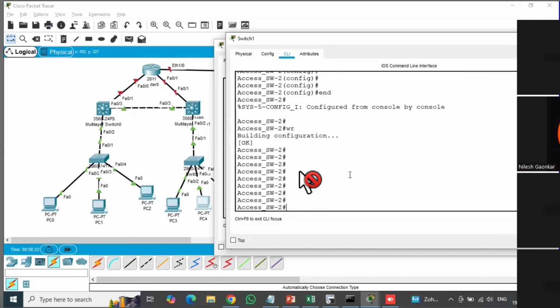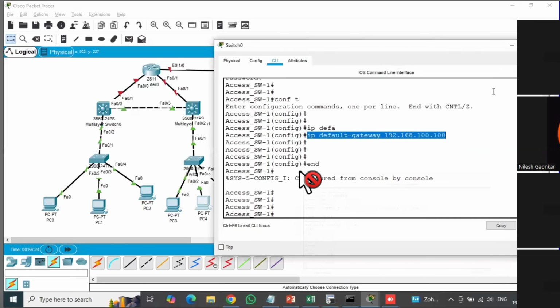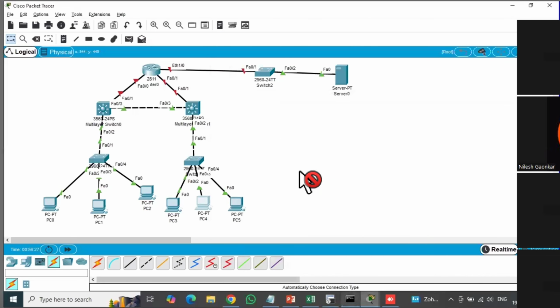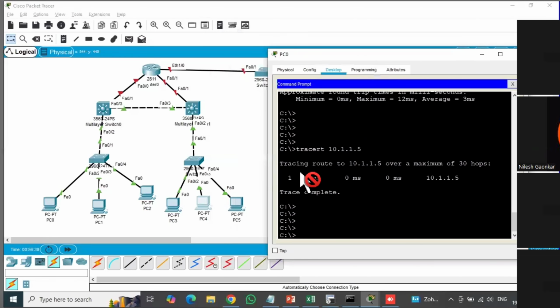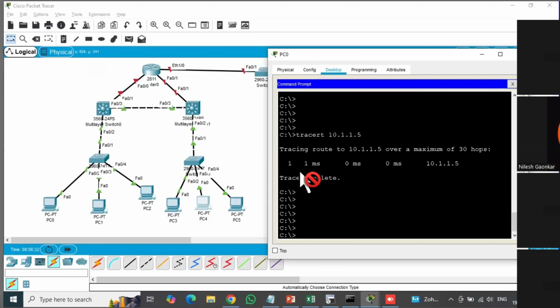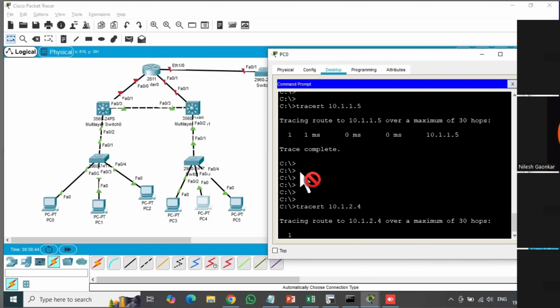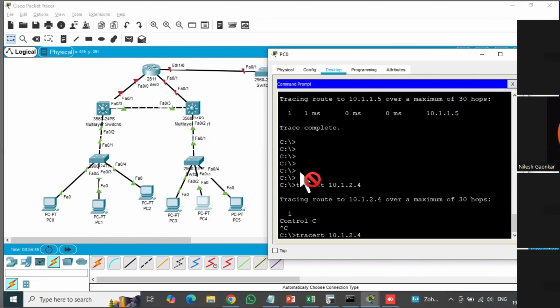Okay, so now we added the default gateway. Let's try to ping now from PC0. PC0 belongs to IT. This one. From here we'll try to ping the sales department PC. Okay, so this one, this is the 2.4 IP address. Sorry, I'm doing trace route. I don't want to do trace route, so I want to ping first. If this ping works, then we'll see.